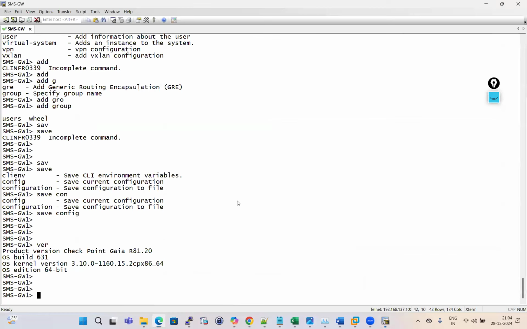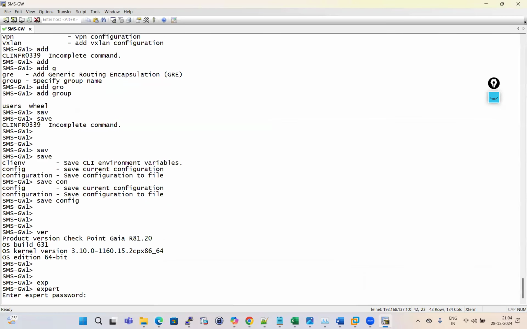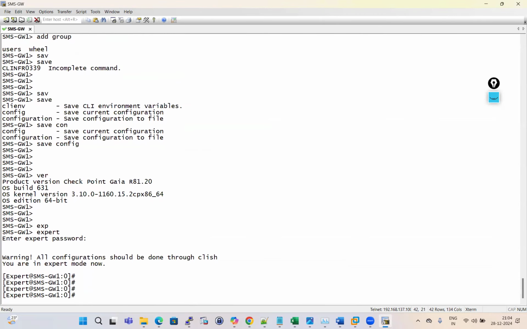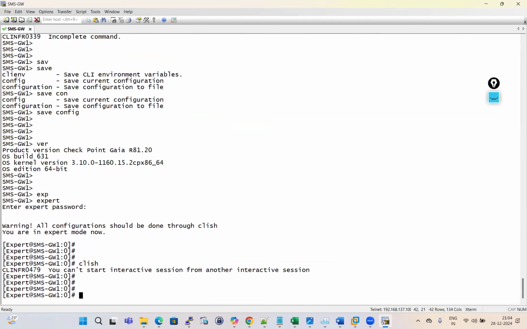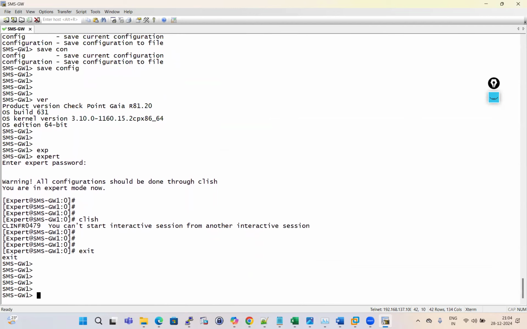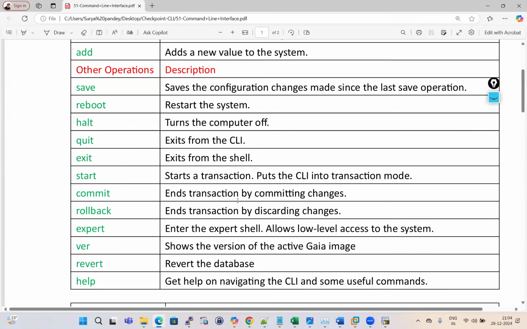And then if you want to go into the expert section, just run the command expert, and then we need to type the expert password. Now I'm in expert mode. If you want to go back to Clish and it is not working, just type exit, and now we are in the Clish section. So we are on the Checkpoint Clish shell.